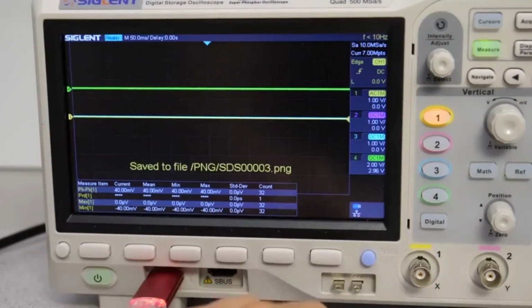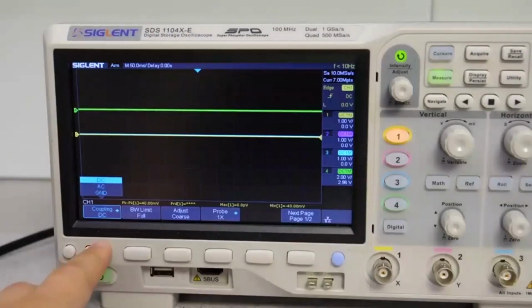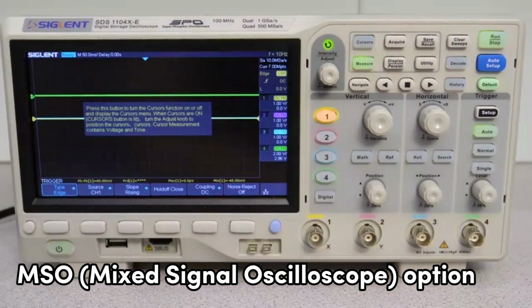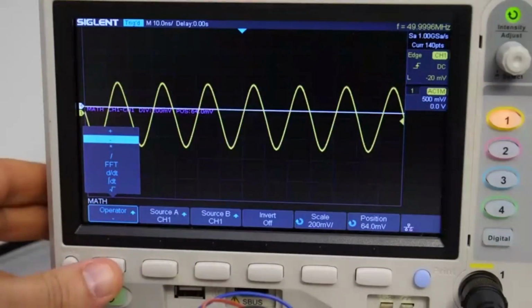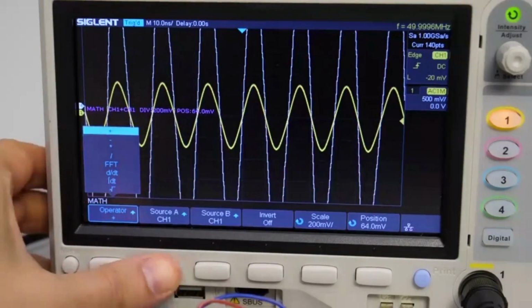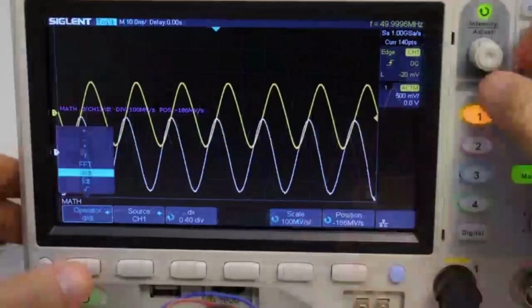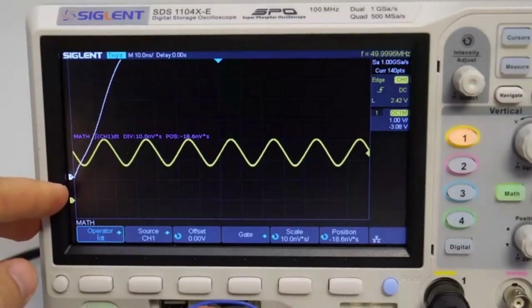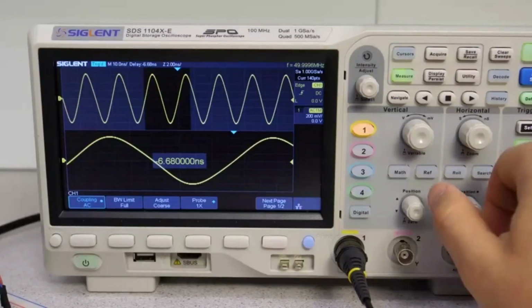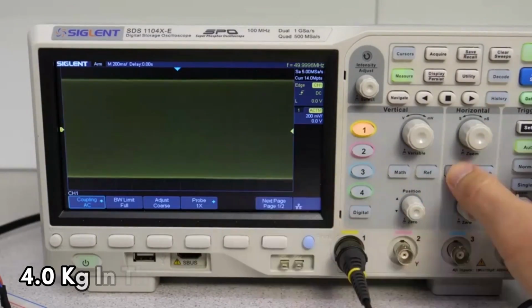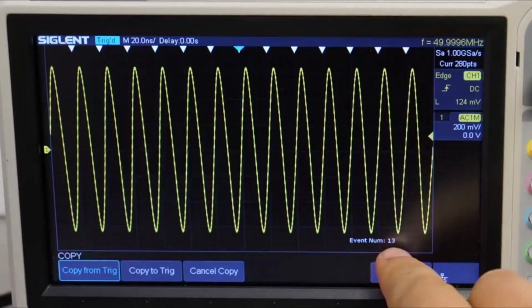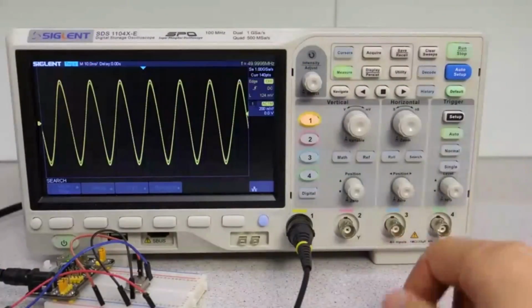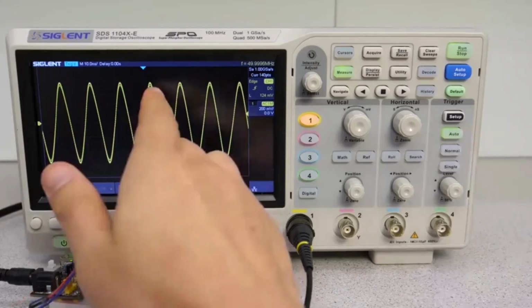Practical, right? And if you're into digital channels, the MSO, Mixed Signal Oscilloscope, option on the 4-channel series gives you a neat 16 digital channels to play with. For those wanting a bit extra, the USB AWG module, available on the 4-channel series, is a nifty option to consider, packing a punch at 4.0 kg in the package weight department. This buddy is a reliable choice for those looking for essential decoding features without unnecessary extras.